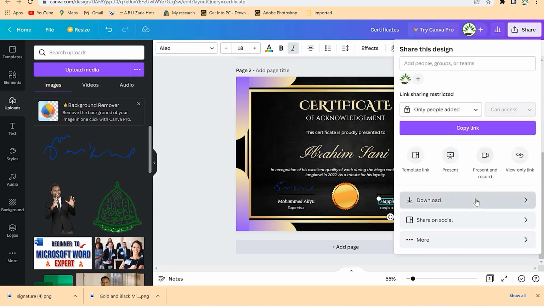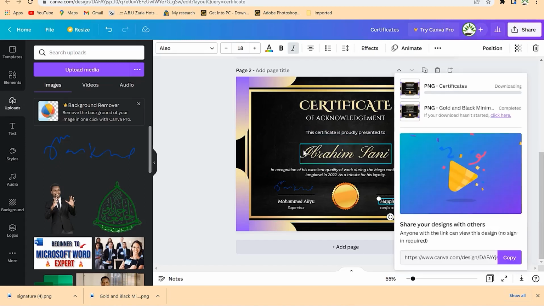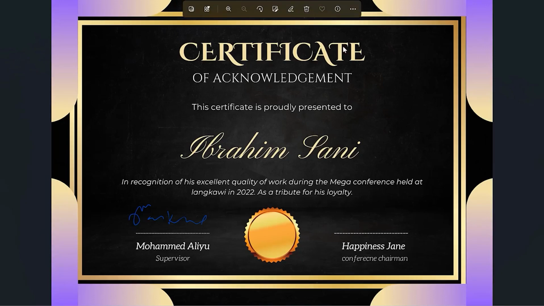Just click on share, download, select the one you are working on, for example the second one, and just say done, and just say download, and you can see it downloading. And once it finishes, you can click to have a look at what you have designed. So you can see everything is perfect according to your design.